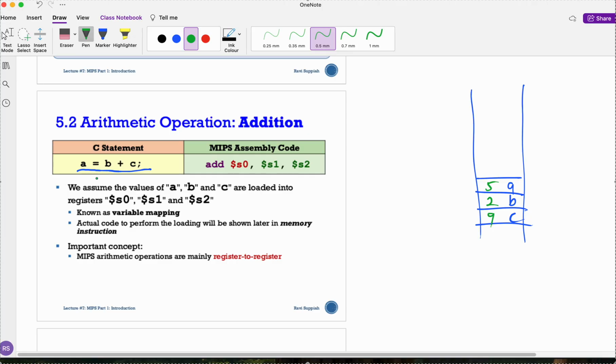If I want to execute this instruction, A equals B plus C, what do I need to do? Let's recall what we did in the last video. I need to move this data, B and C, into my internal registers first.